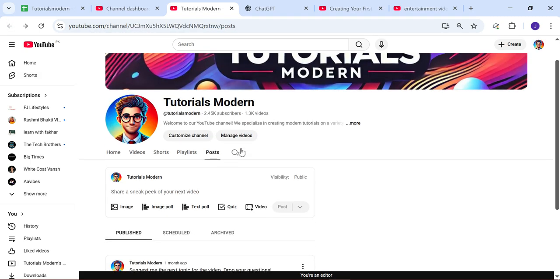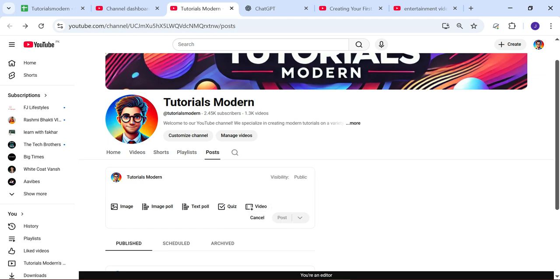And if you want to make a new post, you can just type here and write anything you want. You can also add an image, image poll, text poll, quiz, video, anything that you want to add. You can just write it down here. After that you just need to click on the post button and it will be posted, or you can schedule your community tab post as well. So that's how basically you can use community tab posts to interact with your viewers and your subscribers.